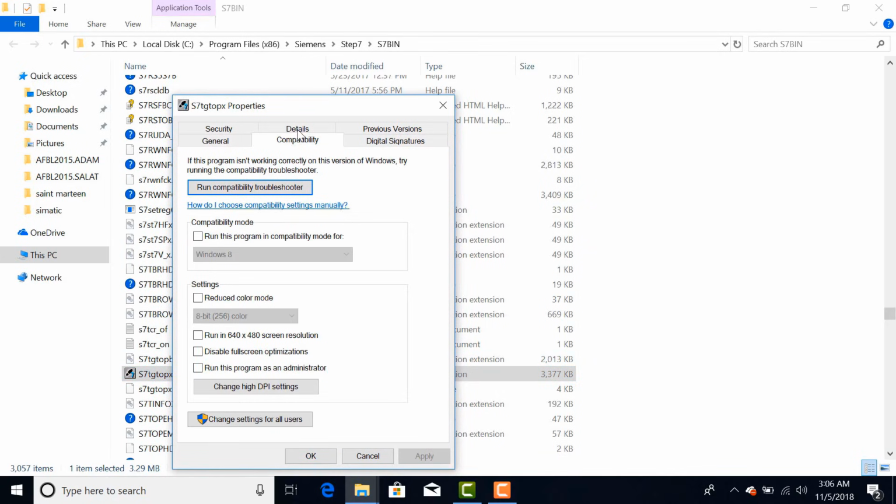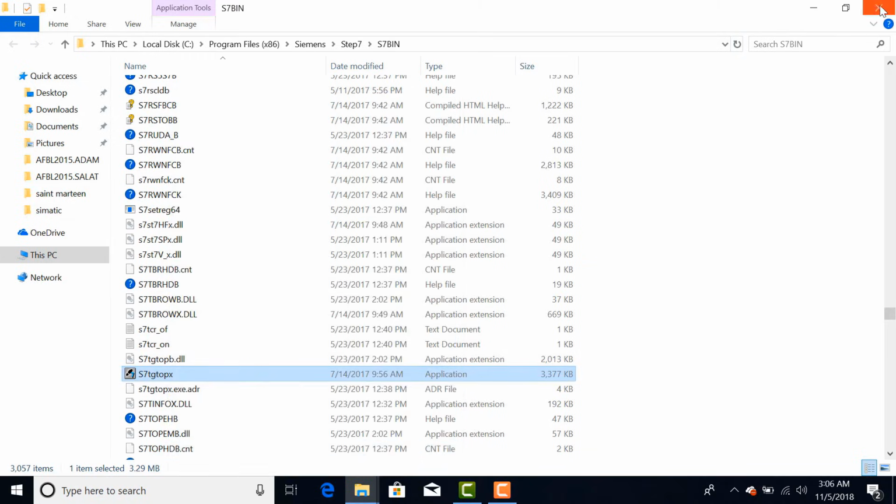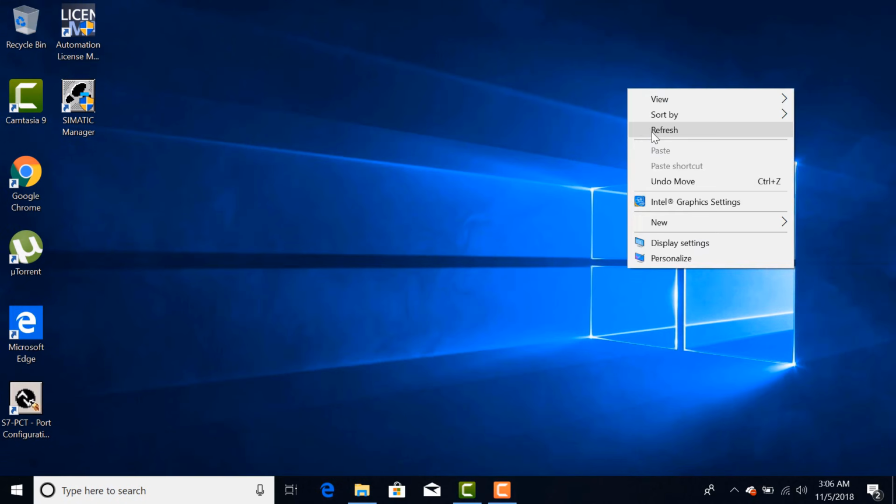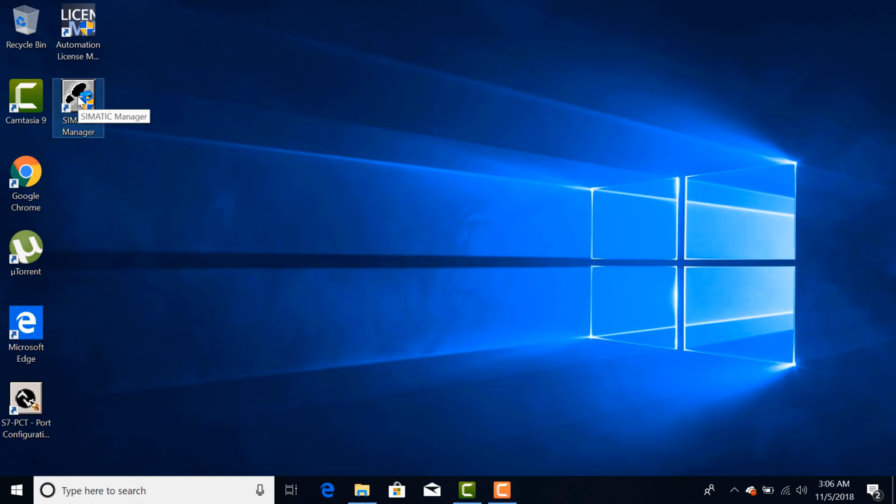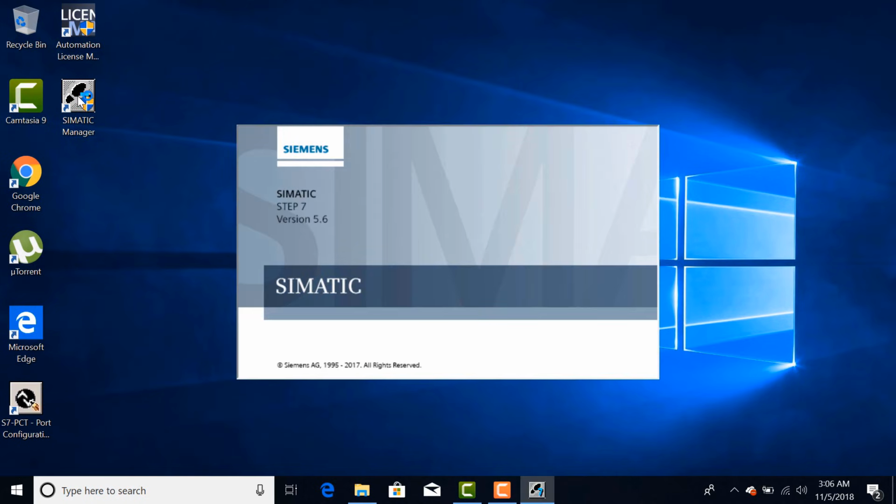Now go to the Compatibility settings and check the "Run this program as administrator" option. After that, click on Apply and then OK to save changes. After completion of this process, go to the Step 7 application and run it smoothly without any problem.